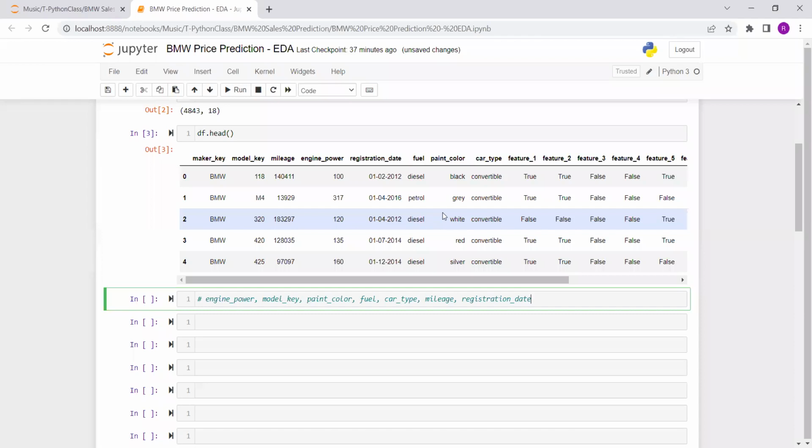What is data saying? Ideally, what should happen for the same model? If you have different engine power, of course, the highest engine power should have the highest price. But let's see if data also says that. So now the question is, how will you validate from data? What does it mean by validating from data?